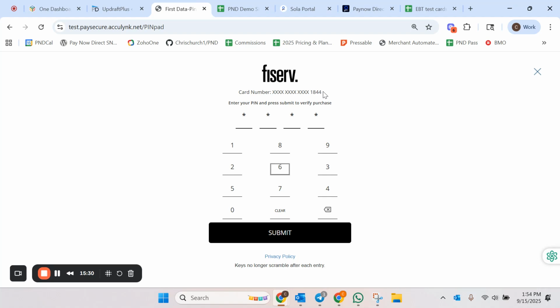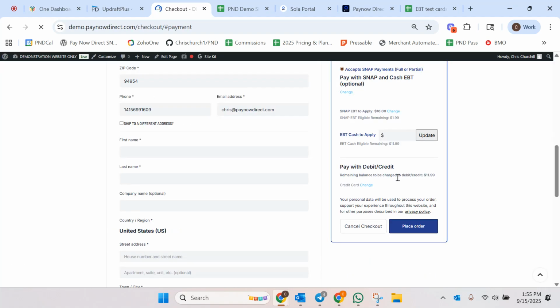And then if it was a live card, it would be the actual PIN number that the user would have. And they're not supposed to share it with anybody. So it's their PIN number, just like a regular debit card. But it's important to note that these are not debit cards and they're not credit cards. Their EBT card is an animal all to itself. It has no expiration date. It has no CVV number, but it does have a PIN.